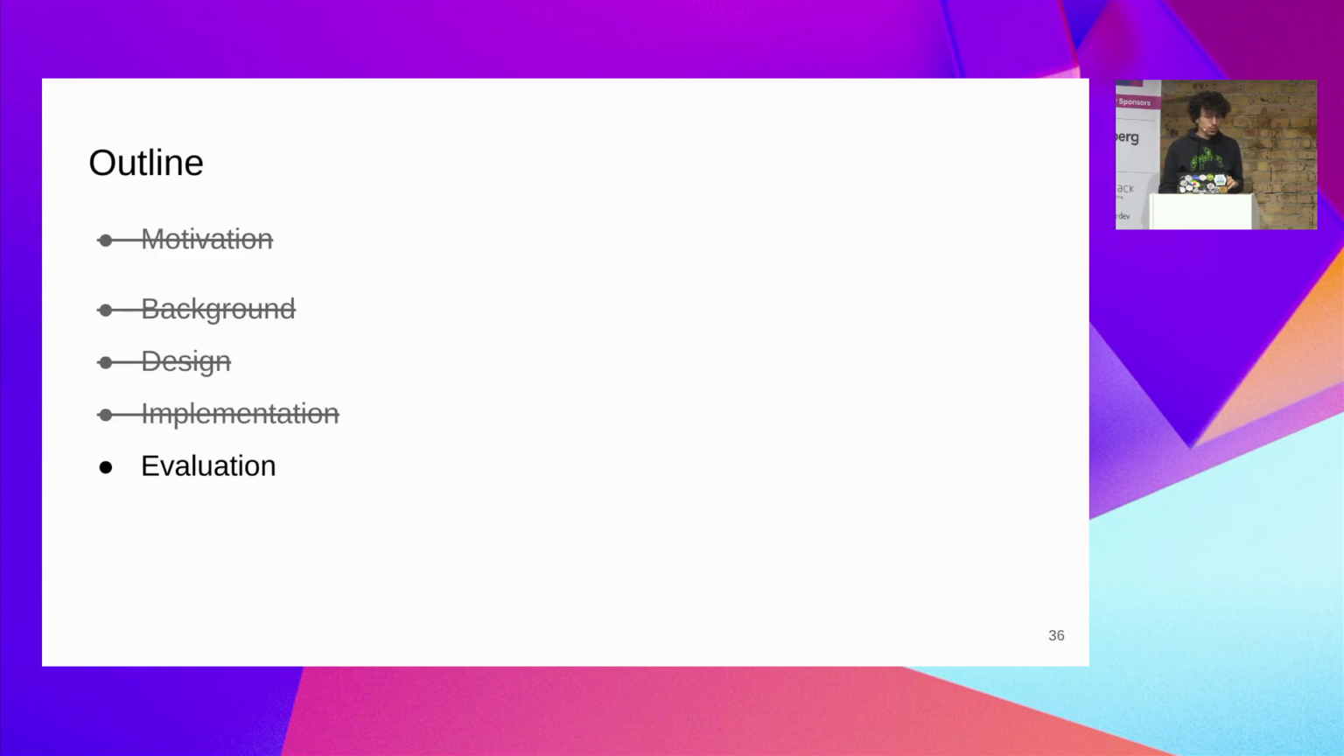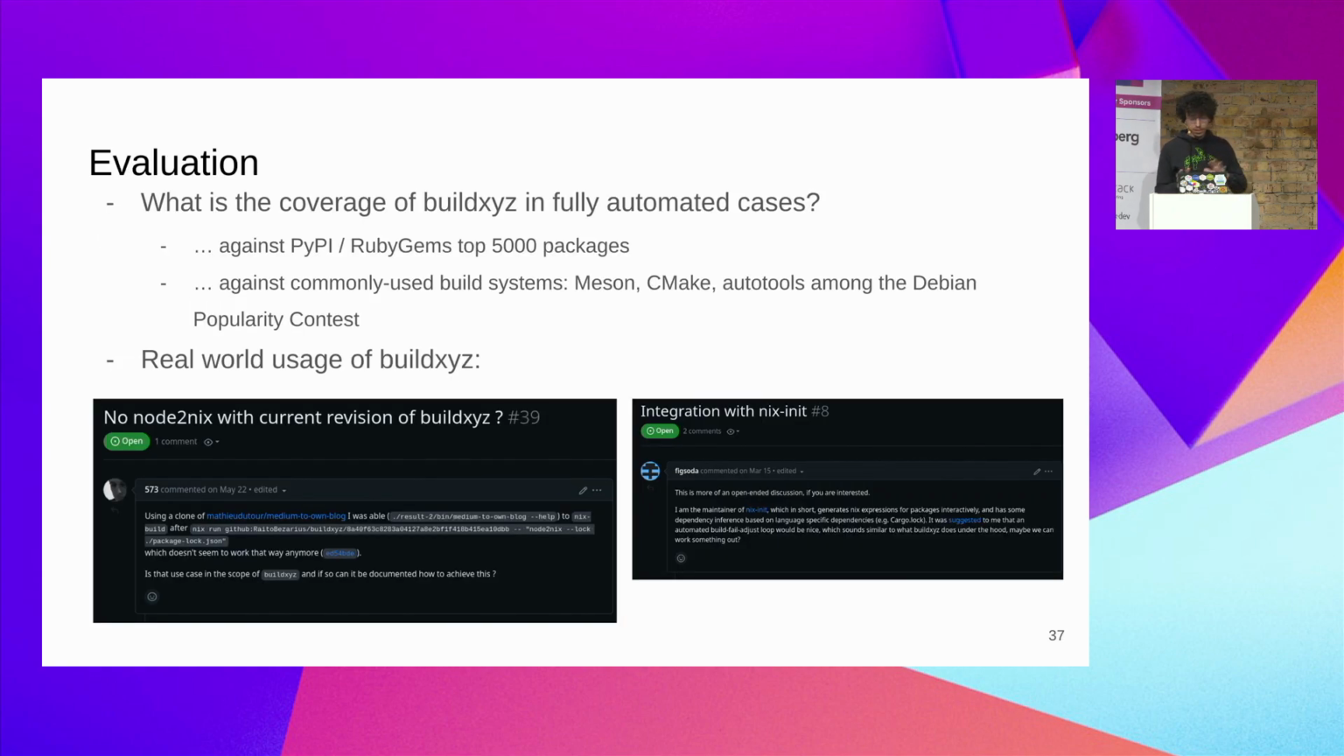So we have evaluation. The evaluation is focused around multiple questions. We run BuildXYZ in fully automated mode. That means we just say BuildXYZ, answer yes to any question you think you should answer yes. Of course, we seed it with some policies because, for example, for Python, you have to teach it about the initial Python packages that everyone is using. And same thing for commonly used build systems. And then it can go and package things on its own.